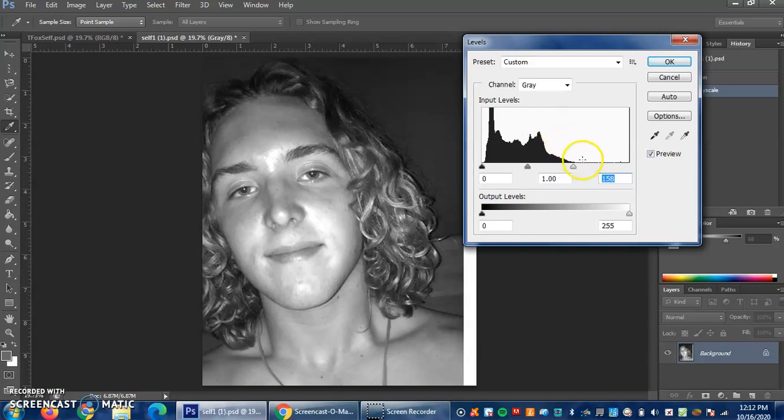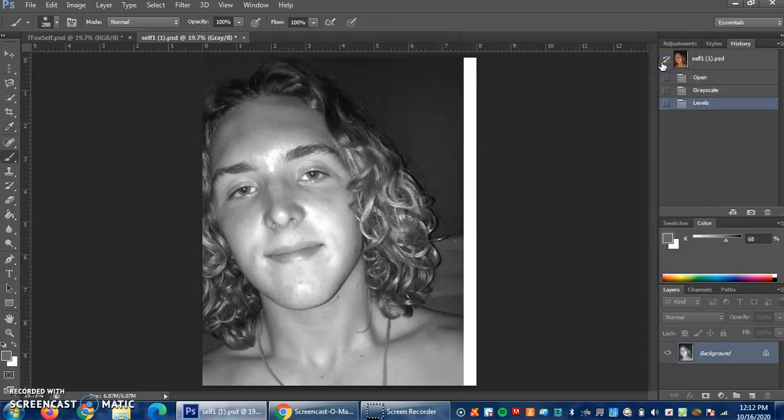So that looks good to me. We're just going to move it right just past that edge. Looks perfect to me. Now hit OK. Now you can see we have much greater contrast, which is going to play better when we get into the actual posterization of the image itself.